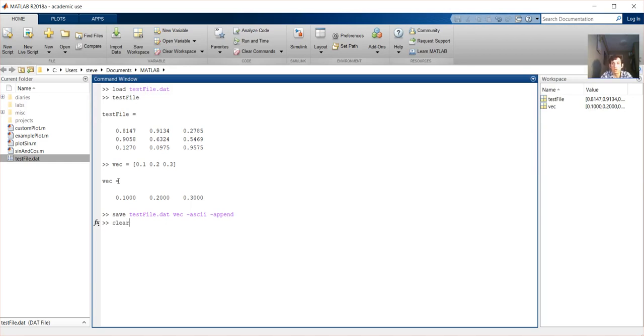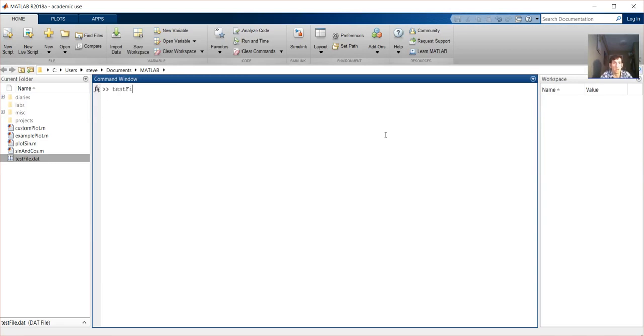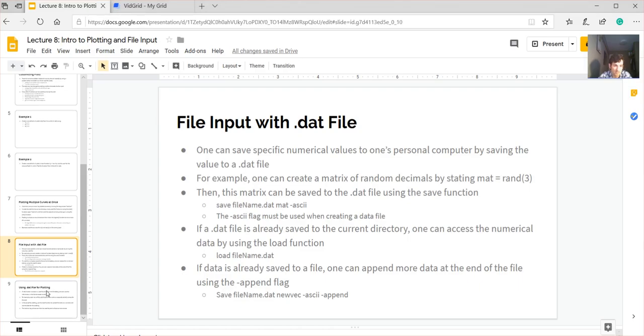Let's clear our variables over in our workspace. So they're gone now. CLC, so testfile no longer exists as a variable. So let's load the value again. Load testfile.dat. You'll see testfile appeared over here. Now those 3 values are appended at the bottom. This worked exactly as we expected it to. Everything's nice. We have our previous 9 values along with the extra 3 appended at the very end. This is how we can append data to a dat file specifically.